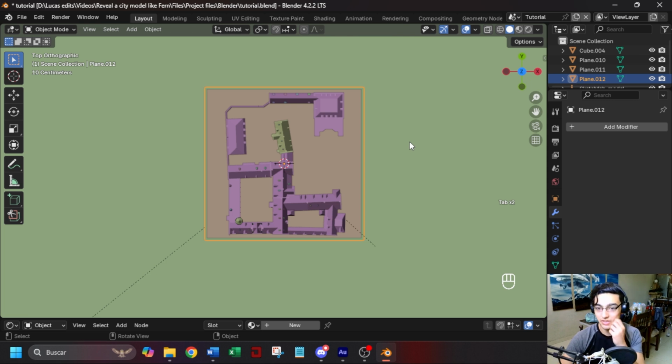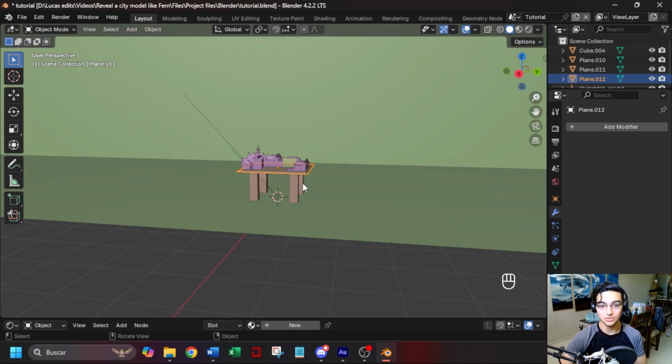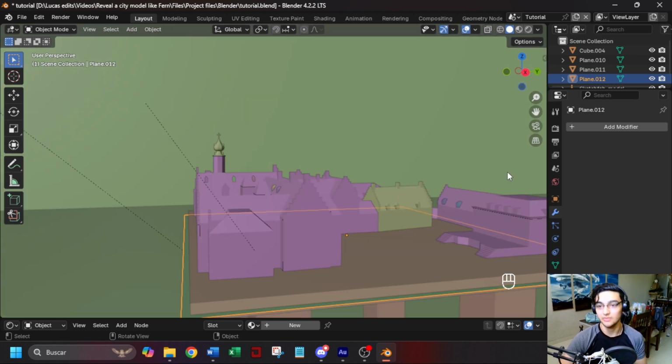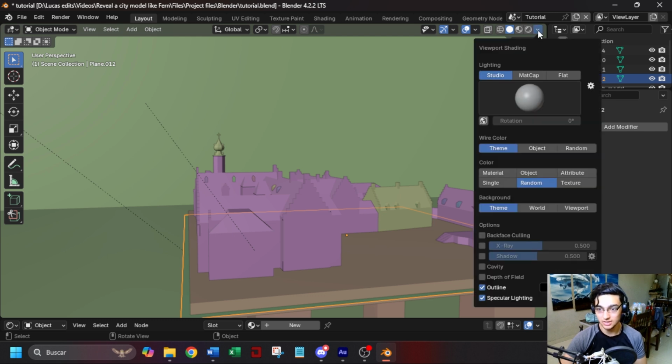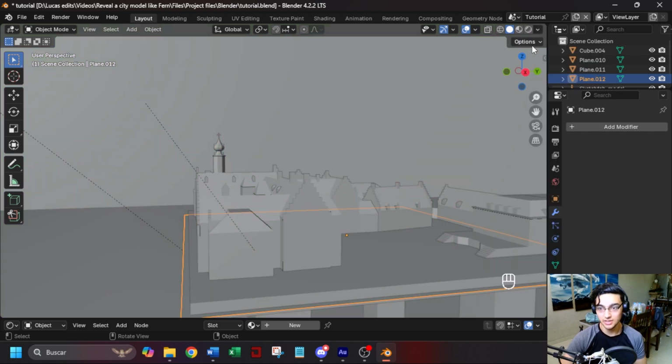So now press 7 again on your numpad and go to edit mode. Oh, I forgot to tell you, if you want the viewport to look like this with a lot of different colors, you want to go here to the shading and change from material to random, and you will have this.